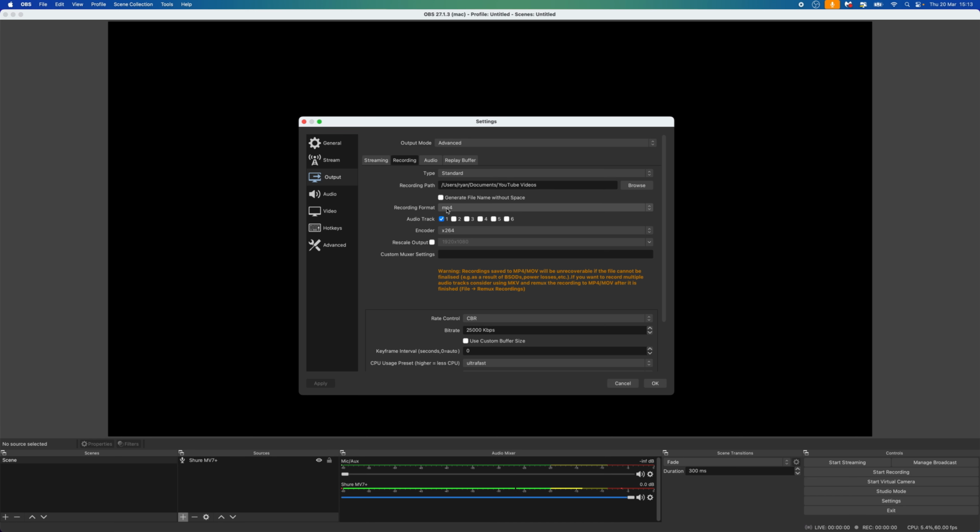From here, you want to go down and select the recording format. So what you want to do is make sure you select MP4. Once we select MP4, the audio track will be default at 1, and that's absolutely fine once you set your mic up. For me, what you want to do is go over to the encoder, and here is where you will now want to choose your graphics card.